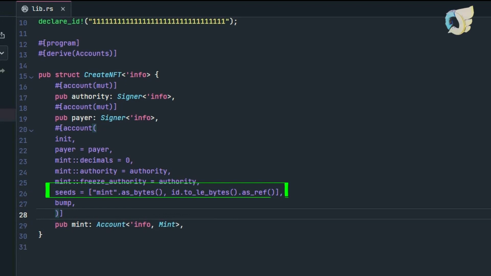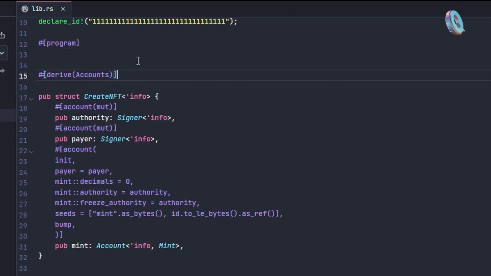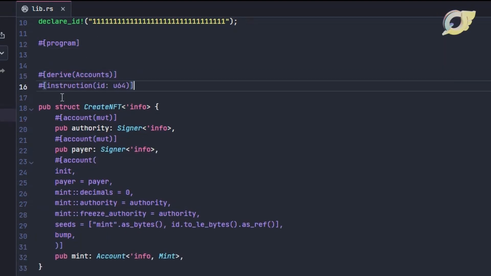And now we establish the seeds to create the derived address, which will have first the word mint in bytes and the ID parameter in bytes. This ID parameter will be obtained from the instruction we will create in the contract, and that will receive it when invoked to mint an NFT.